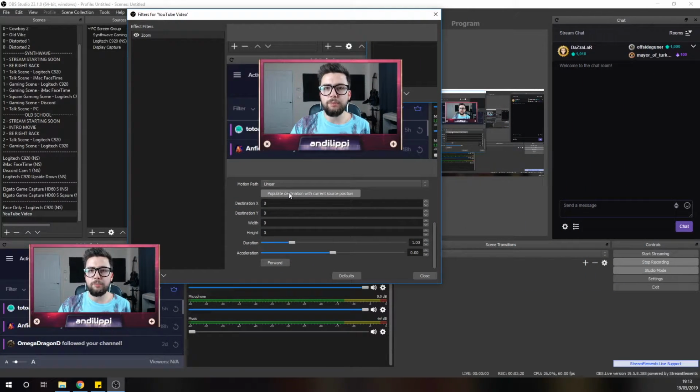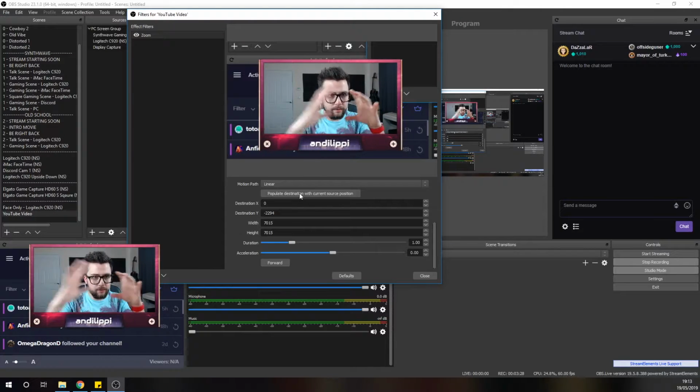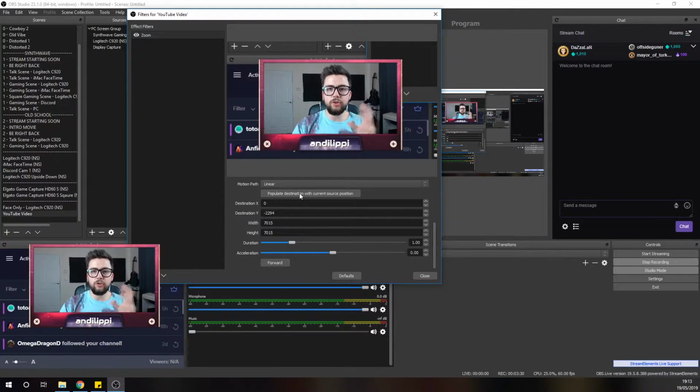Then what I need to do is press populate destination with current source position. What that'll do is work out exactly all the coordinates, where you've zoomed into and how big the screen is. There is one drawback though, as you can probably see already. The width and the height is exactly the same, but that'd be square, and we're definitely not square. So what we need to do is work out what the height is with the width to create a 16 by 9 resolution. I've got a handy little website. Again, I'm going to put this below.